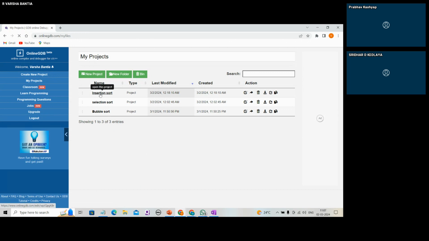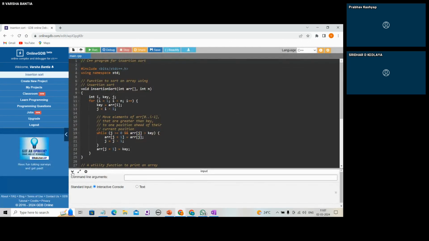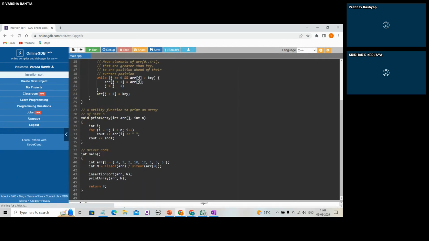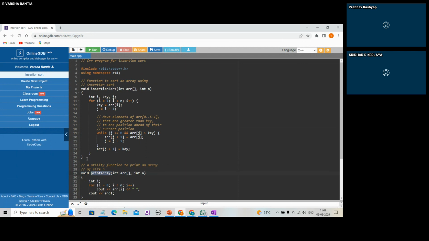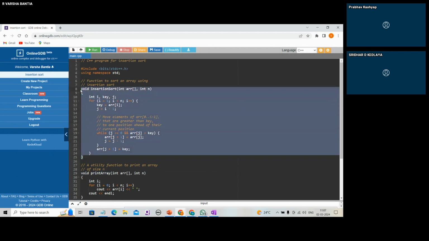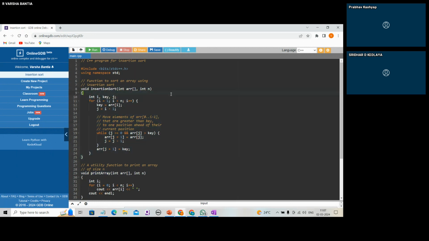Insertion sort. Again, this is the main program, the input. This is the function to print. This is the insertion sort, smaller than the bubble and selection sort. Here, one for loop will do your job.